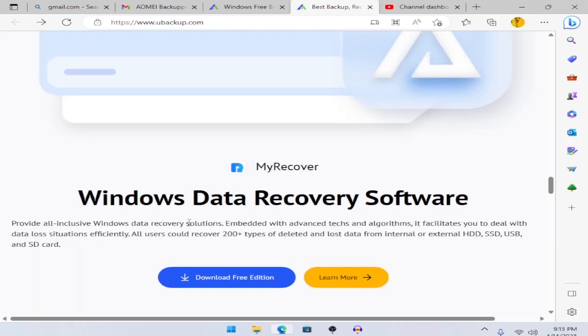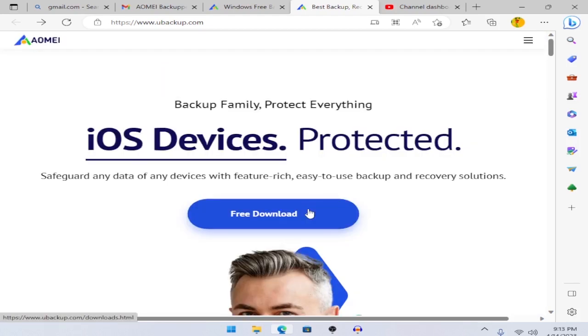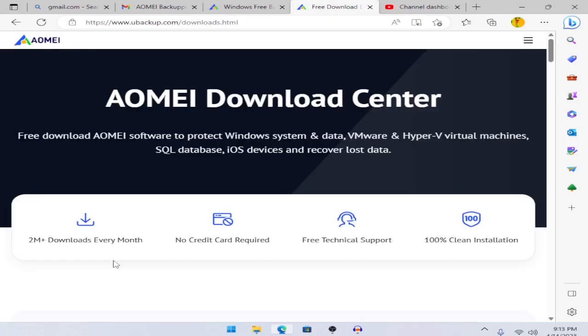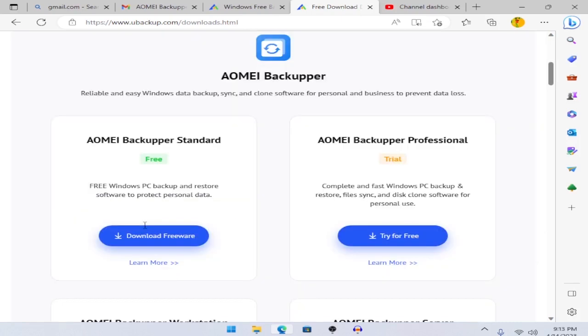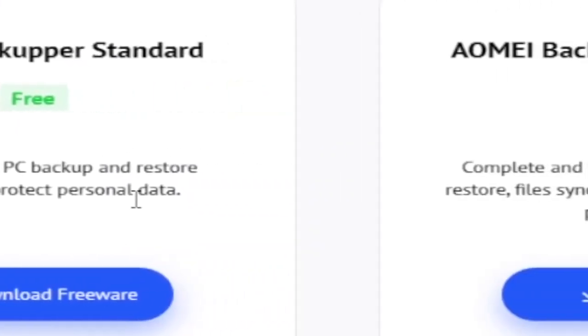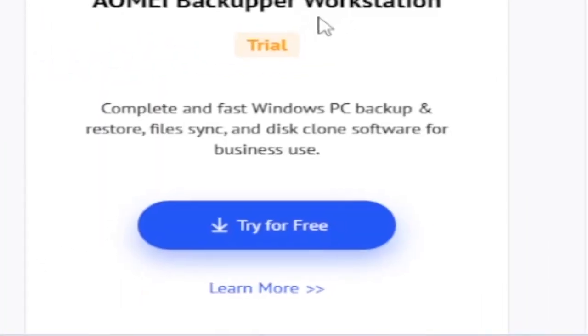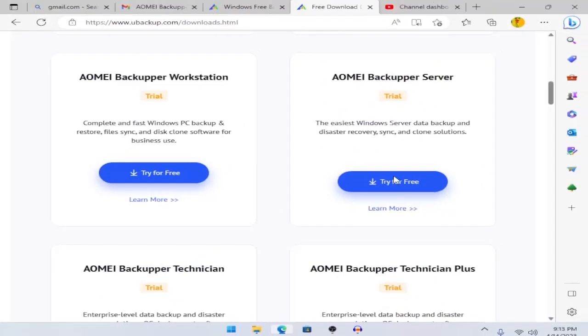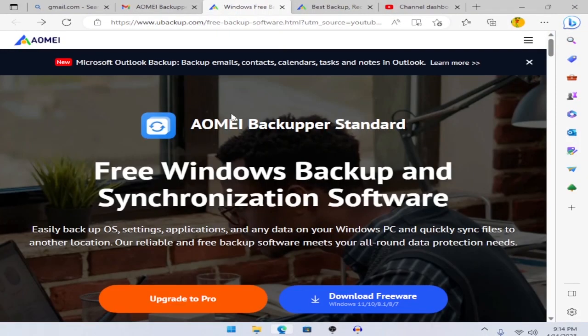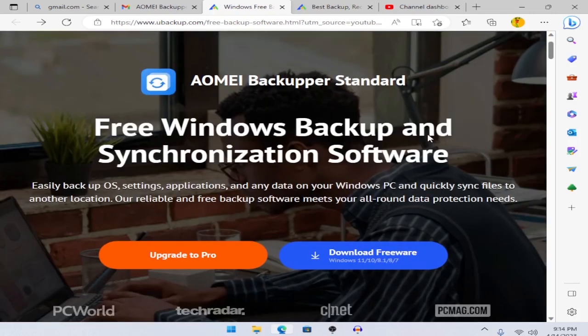And now let me explain the plans. There are the download plans. AOMEI has plans, you can buy them. You can see here that this AOMEI software has 2 million plus downloads every month, and you can buy their plan. The first is Backupper Standard, which you can download for free. The second is Professional, which is a trial. You can download it for a trial, or you can buy their plan. And the third is Backupper Workstation, and there are a lot of plans you can buy or try for free, and you can go there and also read their description blogs as well.